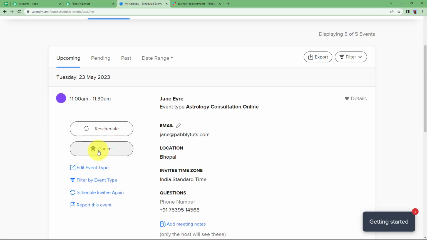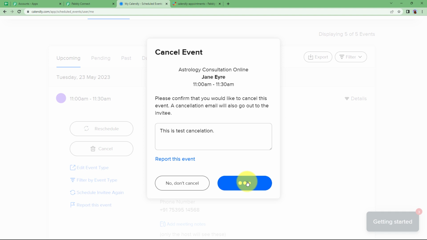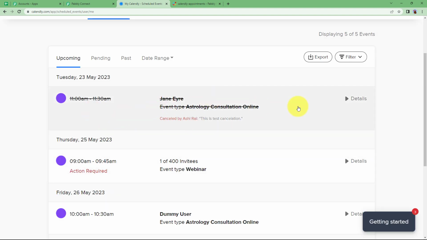So right now we are going to cancel this. Even the invitee can themselves cancel this appointment. So when we cancel it, you have to write a message on why you are cancelling. So like this is a test one, so I'm going to write, this is a test cancellation. Click on yes, cancel, and it is cancelled. See, it's all cut off.